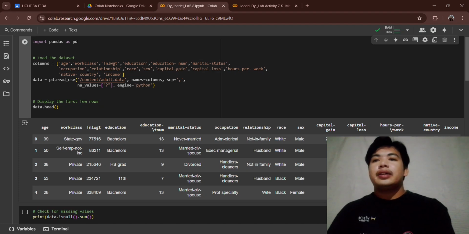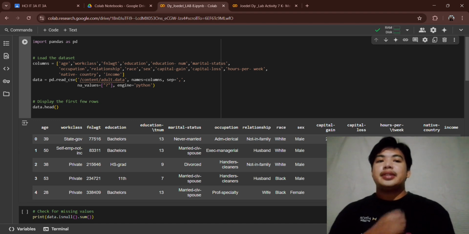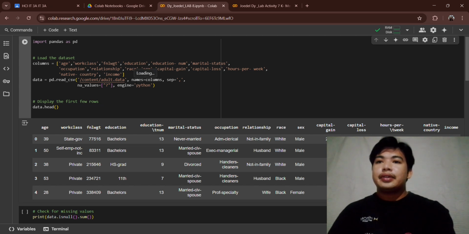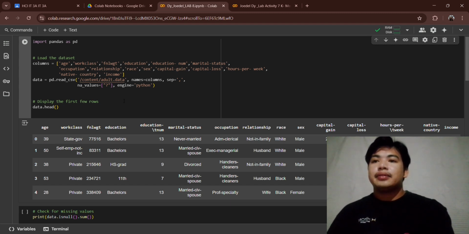classification. The data equals pd.read_csv. This is used to load the dataset from the content adult data. Let's see, this is the content adult data. Assign the column names, and the missing value as none.